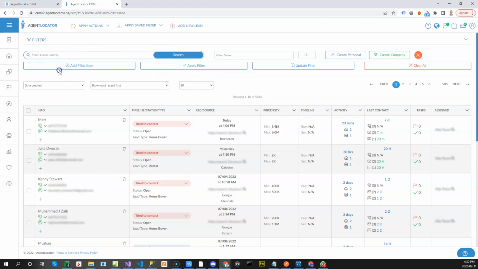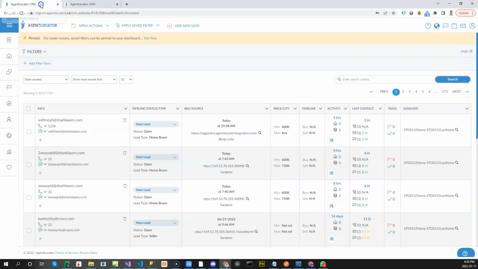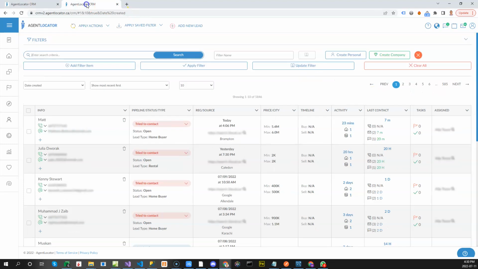So we're going to start from top to bottom. Enter your search. This is where you're looking for a lead by name, email, or phone. And it's located here. That's the only difference. We just changed the positioning of it, and it is located below.